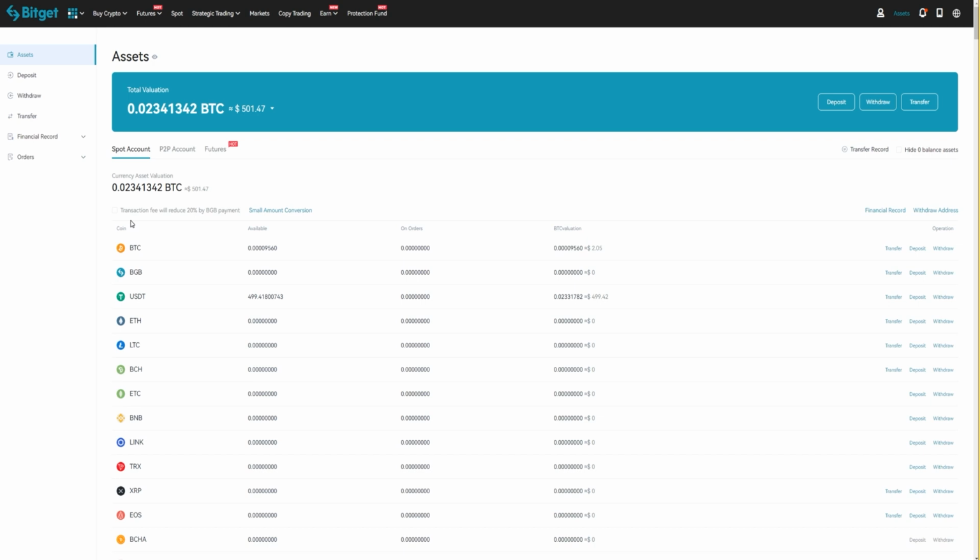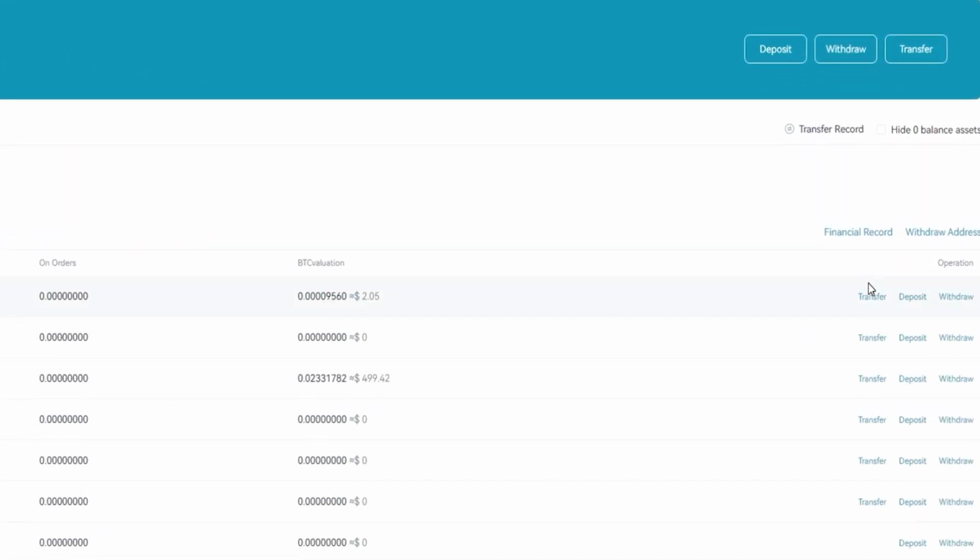To trade the futures markets on Bitget, you'll have to transfer your funds from the spot account into your futures account. This transfer is done internally through Bitget, so there is no fees to do this. You'll notice over here on the right-hand side that some of these cryptocurrencies have a transfer button. Alternatively, you'll see at the top right-hand side of the screen that there's also a transfer button up here. So I'll go ahead and just use that for this demonstration.